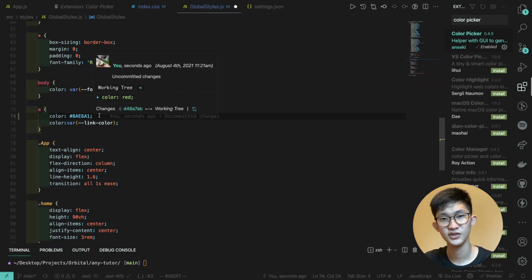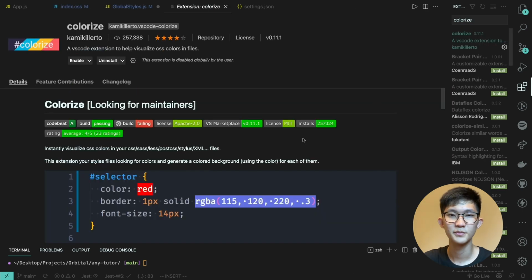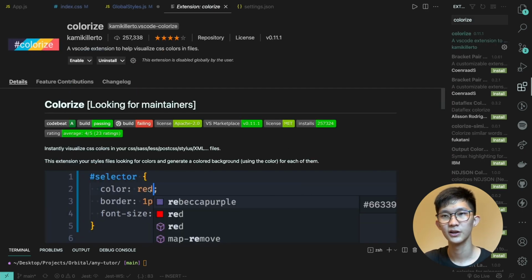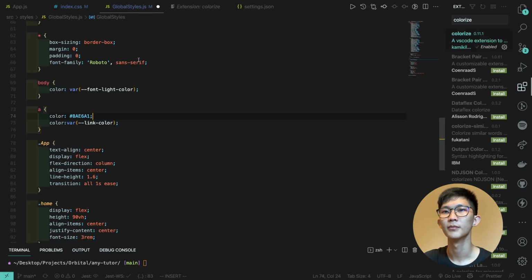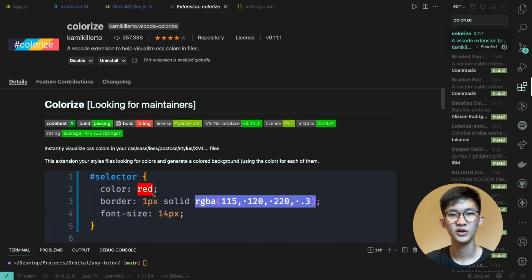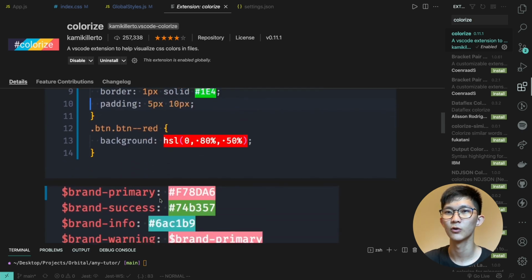This extension will be even better if you use it with another one that's called Colorize. So what Colorize basically does is shown right here. It will highlight the color in your file with the color itself. So if I enable this, you'll see that back here, you see no changes yet. And that's because by default, this extension only works with CSS files. But if you scroll down, you'll be able to see a way to work around this.